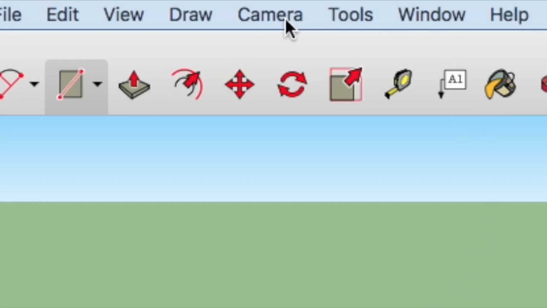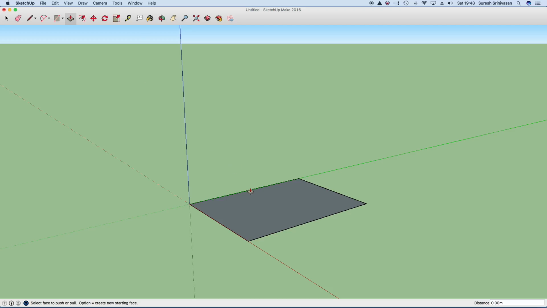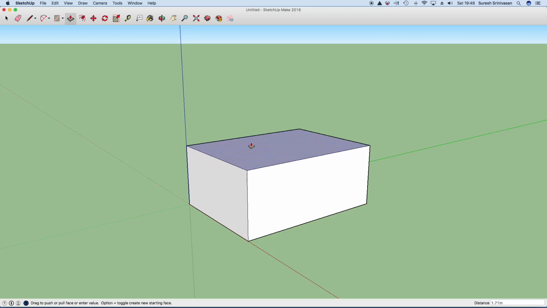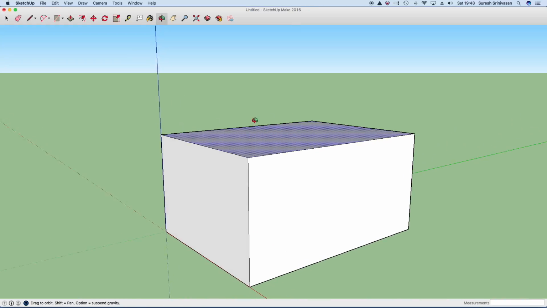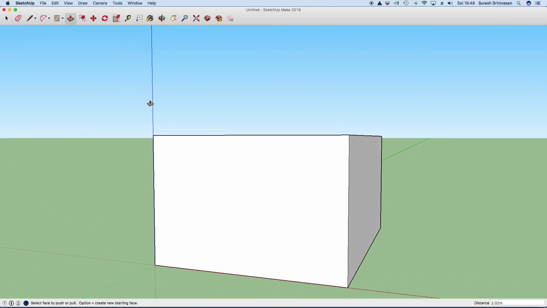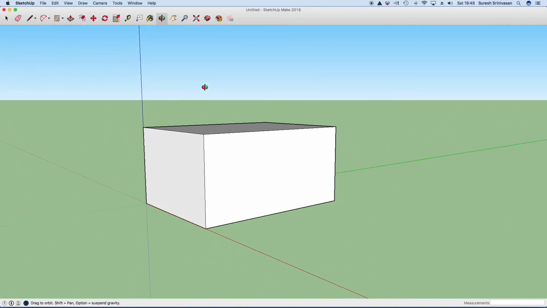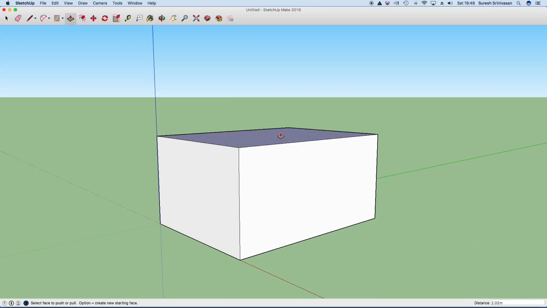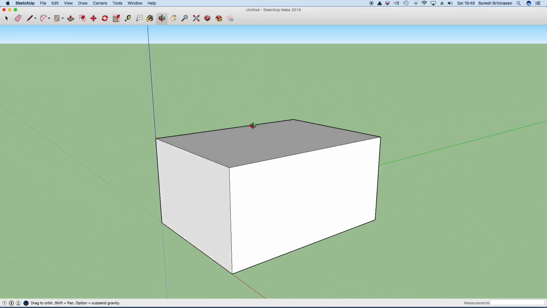Now we're going to use this button over here known as the push and pull tool, and we're going to push the surface up to create a three-dimensional object. Make sure it pulls up on the blue axis over here so you know it's coming straight up. So here's the basic outline of our house.